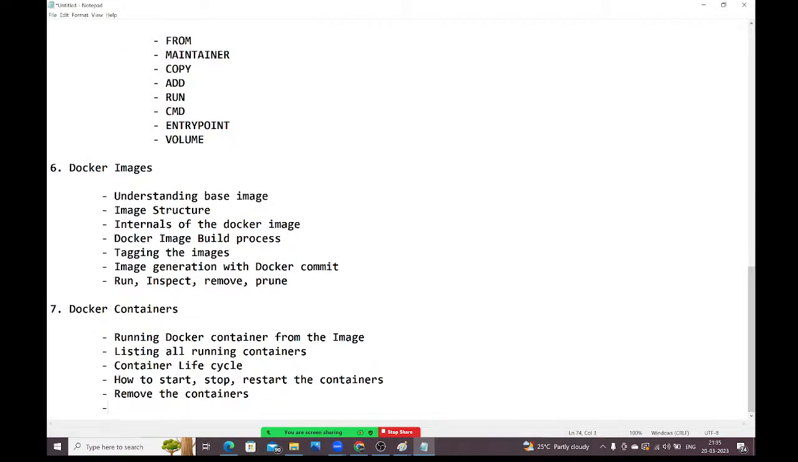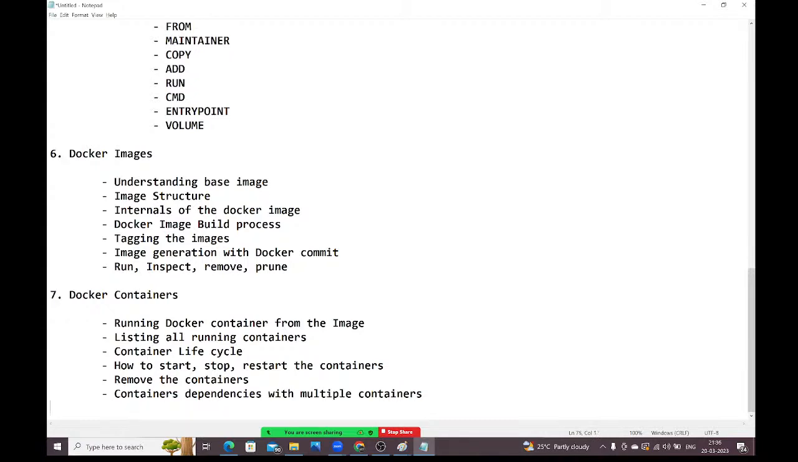Right. So next, guys, here containers with dependencies, multi-containers. Here we are going to understand multi-containers also. Container with dependencies, multi-containers. We need to establish the link between the multiple containers, guys. Dependencies with multiple containers. How to establish the link between the containers?